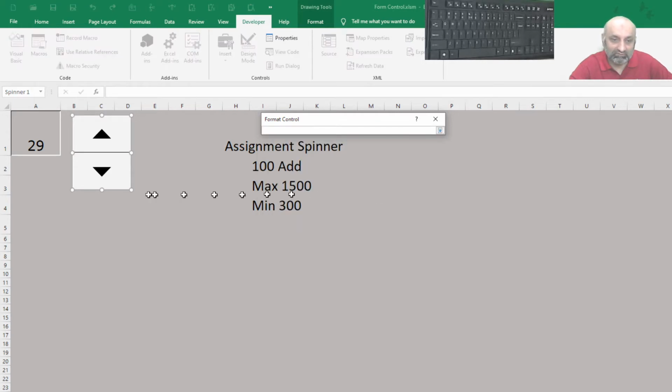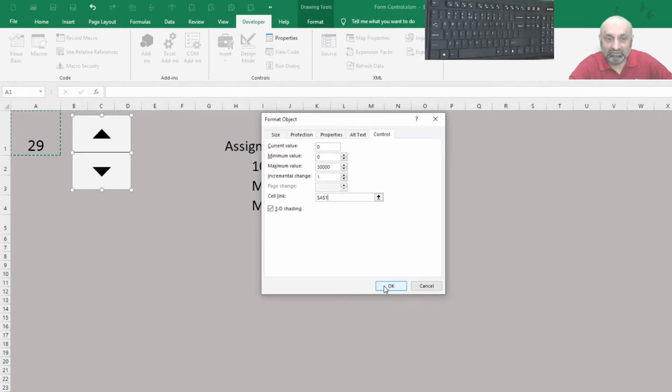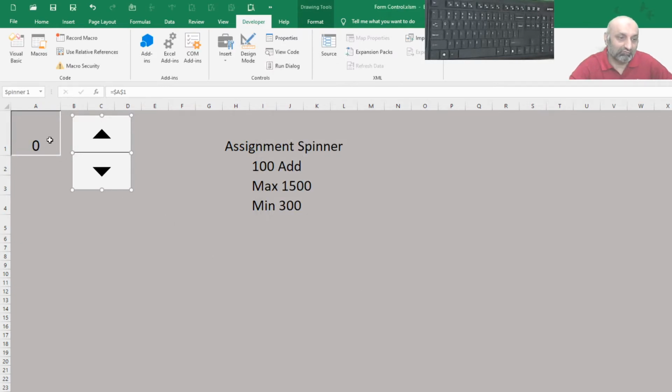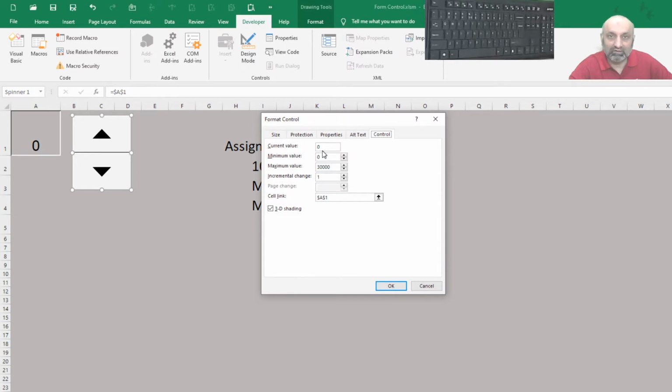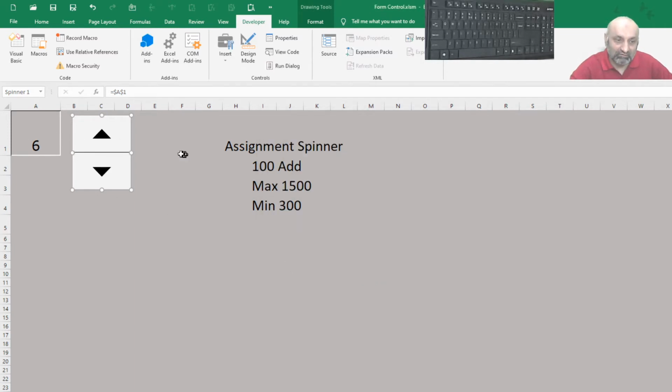If I click on the cell link and link my spinner with cell A1 and say OK. In format control the current value was 0, so if I set this current value to 6 and say OK, we will start from 6. Clicking on the sheet to activate my spinner, now if I click on the spinner, the up arrow increases the value and the down arrow decreases the value. If I keep pressing the up button, it will keep increasing the value, and if I keep pressing the down button, it will keep decreasing the value in the cell.